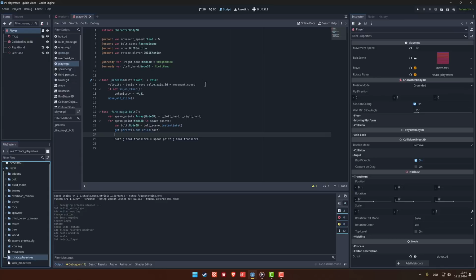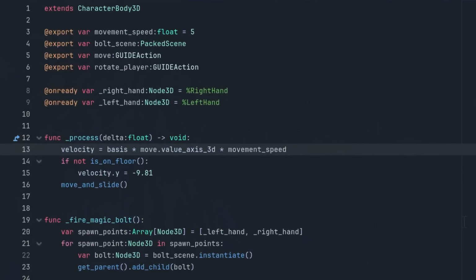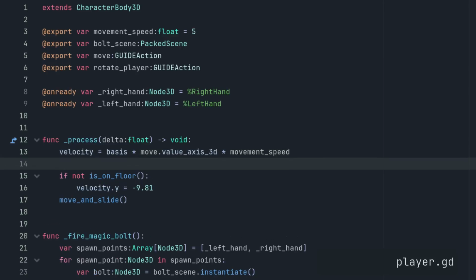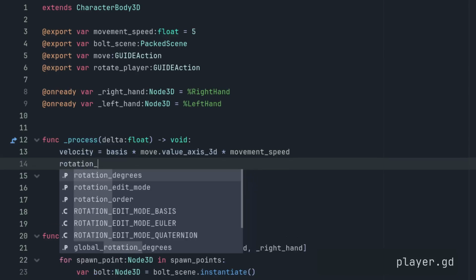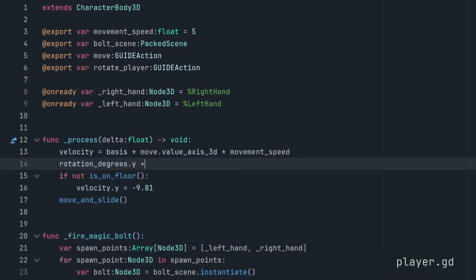Then we can use this action to rotate the player. And this is going to be really easy. We can just change our Y rotation here. So we say rotation degrees Y plus equals rotate player value axis 1D. And this time we use value axis 1D because we have set up the action to be an axis 1D. And that's it. Let's try it out.